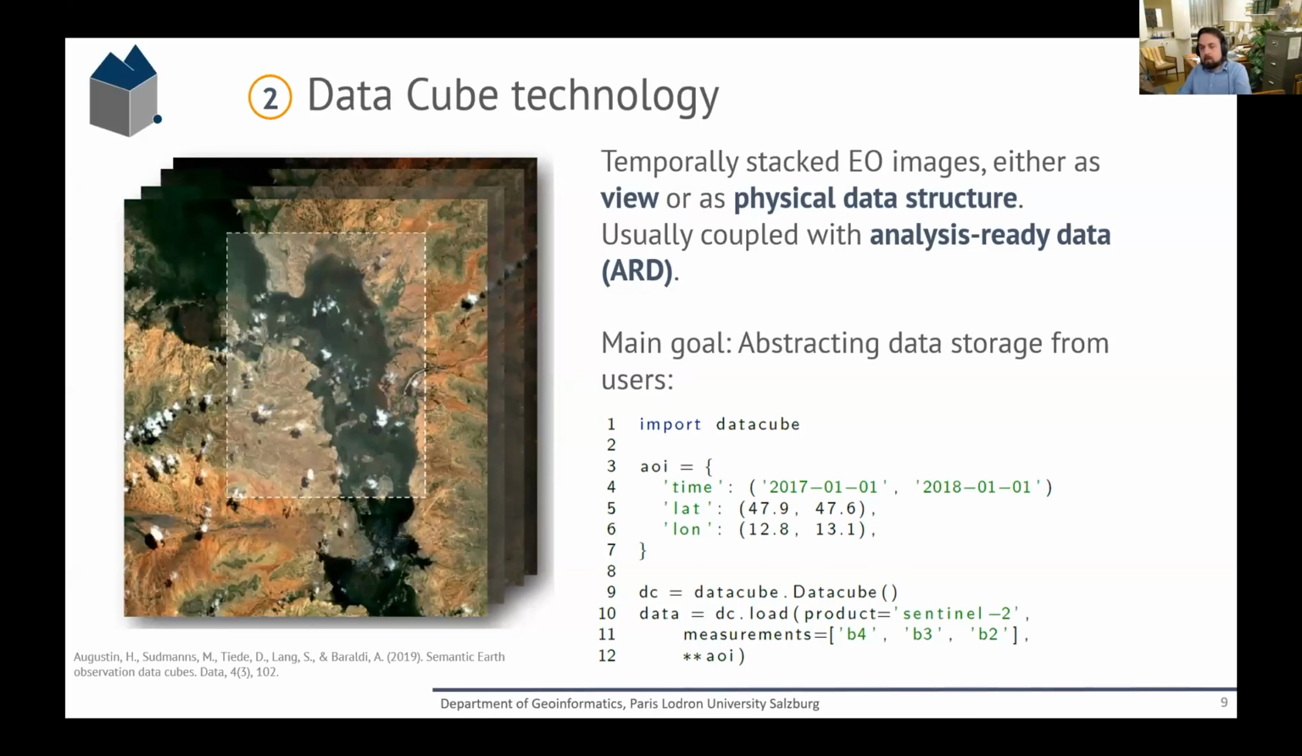Now in the data cube, we store all of this in a spatio-temporal oriented way. So the pixels know where they are located in space and time. And you as a user, you don't have to deal with files and open files and need to know about the internal structure of the data cube and so on.